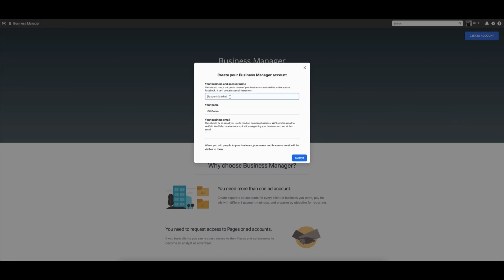Once you're logged in, go ahead and select a name. Your personal name should auto-populate here, and then the email. Once you hit submit, it's going to create the Facebook Business Manager account, and you should be all set.